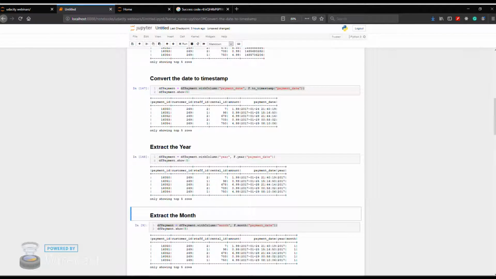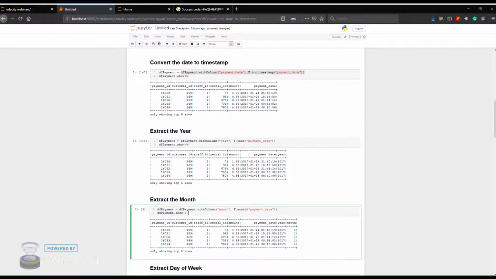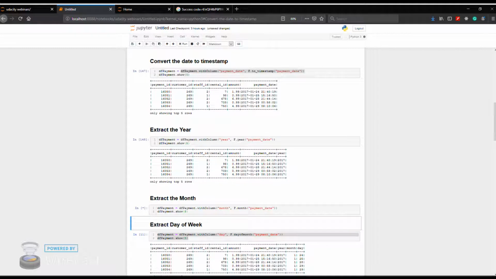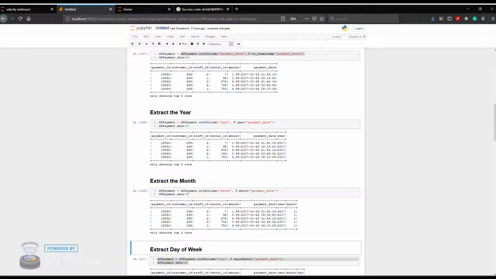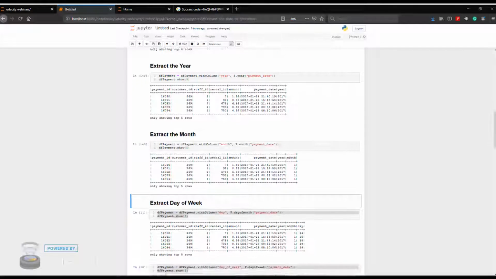To extract the month, it's as simple as switching that function from f.year to f.month, so f.month payment_date. We run that, we can see now we are accessing the month, and if we double check, we see that the first row was 2017-01, and now our month is 1, and the same process for every single one of these rows.